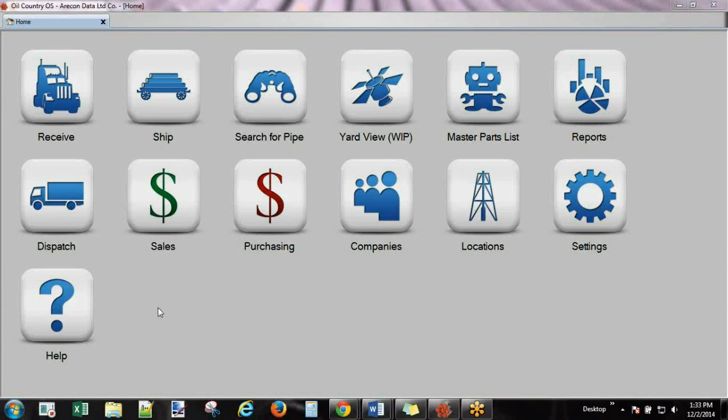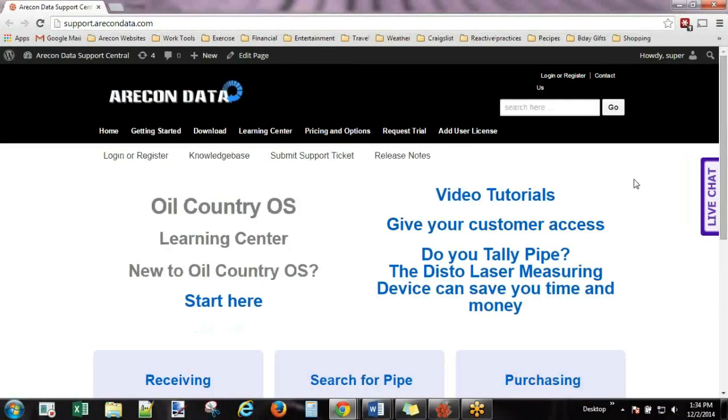Okay. So the first thing that we're going to do is obviously look for help. On the home screen, whenever you click on the help button, it's going to show you, on my third monitor, our support site. If you don't have a login and password for this, simply click on login, go to obviously support@archondata.com, click on log in or register, and register. We'll approve you, and then you can get in to our support site.